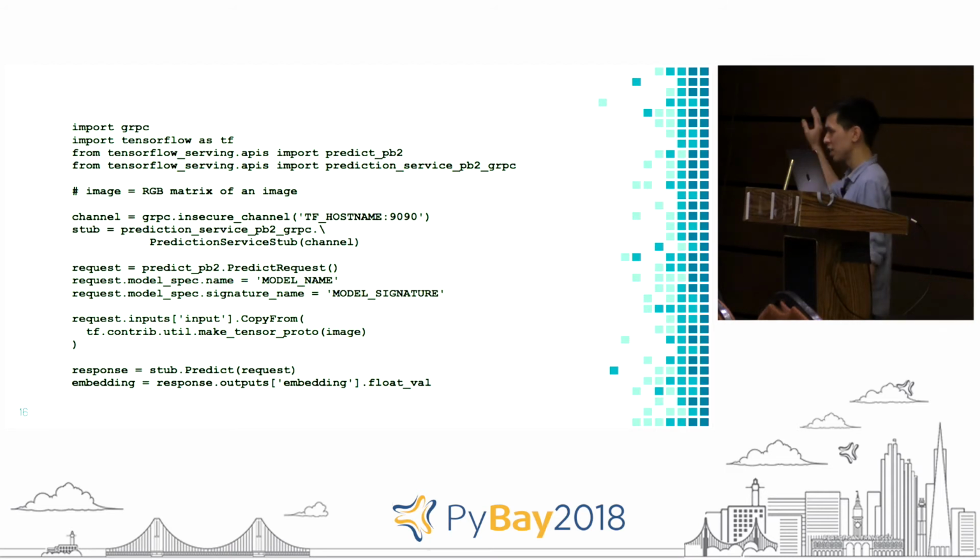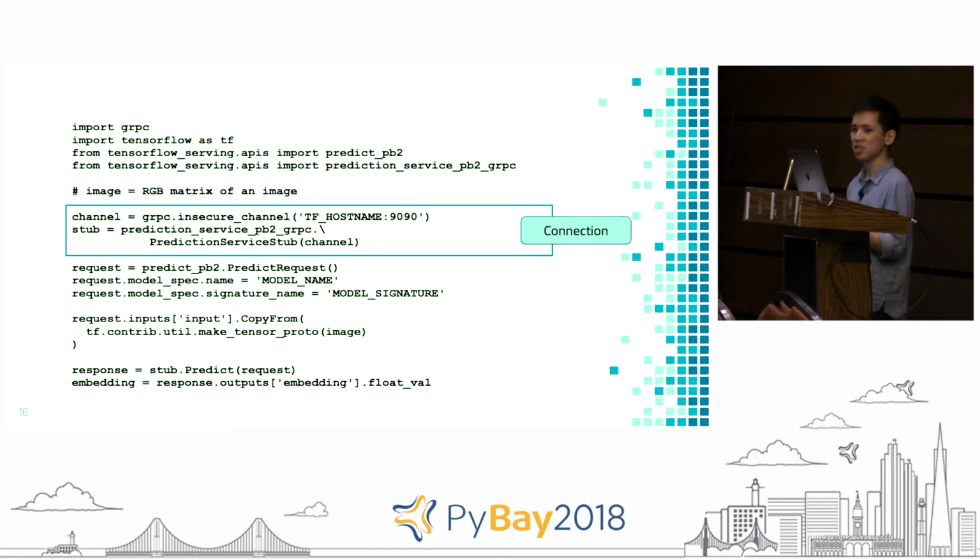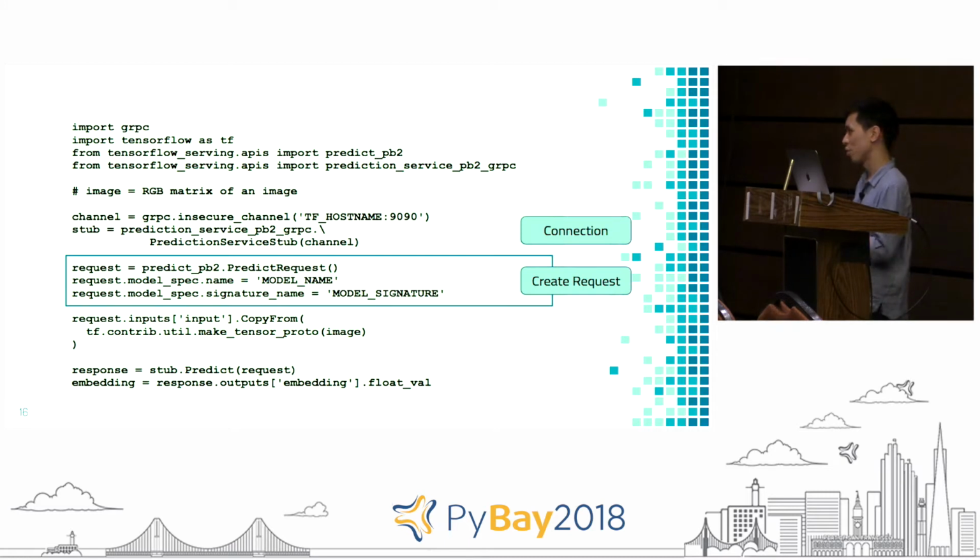So this is a snippet of code, assuming that you have TensorFlow serving running, on how to actually access your model. The first thing that you're going to do is just to create a connection object to your TensorFlow serving host. Then you're going to create a request object. So this is just specifying which model you want to access in TensorFlow serving, because TensorFlow serving actually allows you to load multiple models. So here we're just specifying the model name and something we call the model signature.